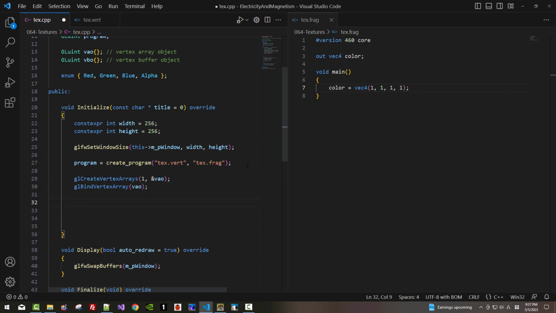Then I will sing a song for you. It is called the buffer song.